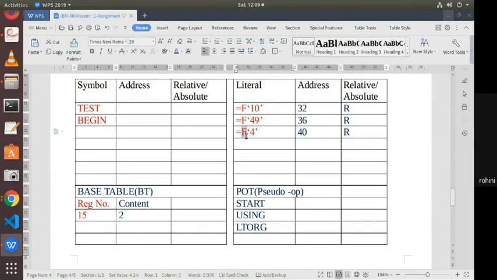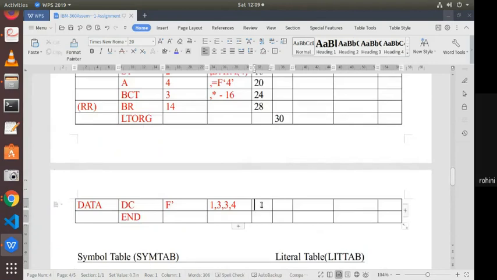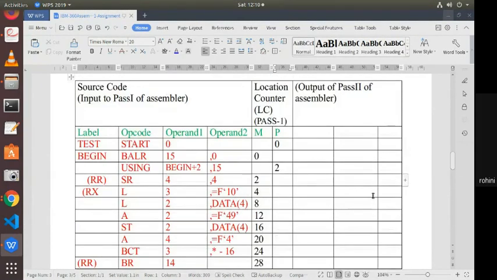F is the full word. What is the next location counter here? 44. I should write it here first, then I need to align it. 44. And the last one is what? Once again, it is of full word, 48. That's it. Once you are done with the location counter value, then you can easily go for the pass two phase of the assembler.